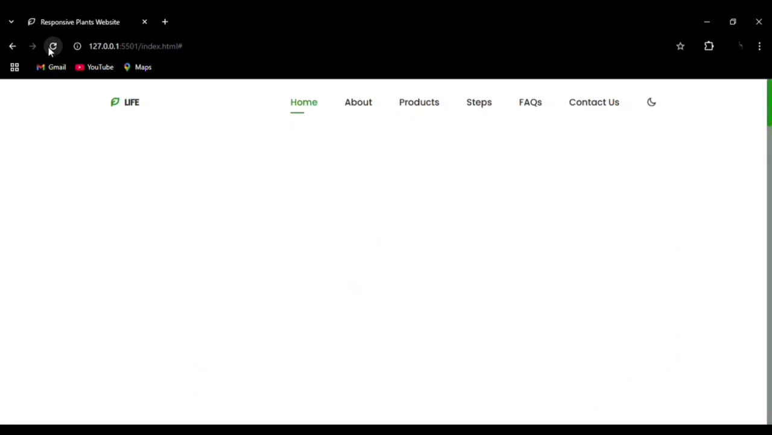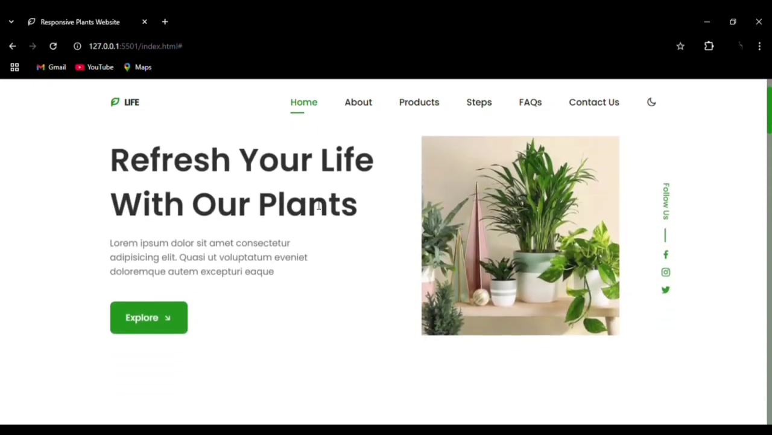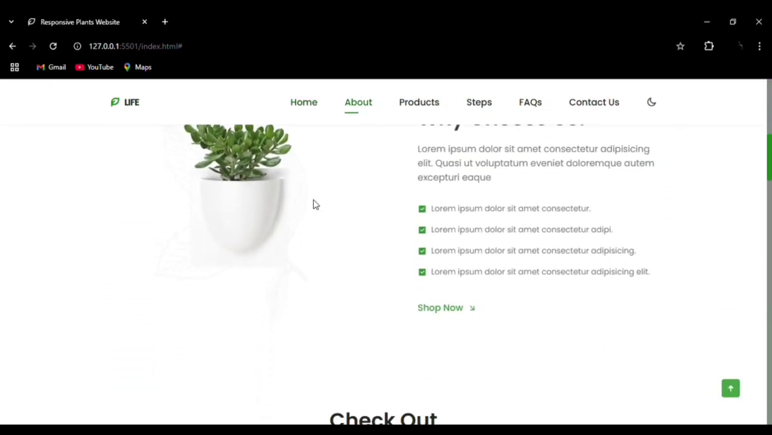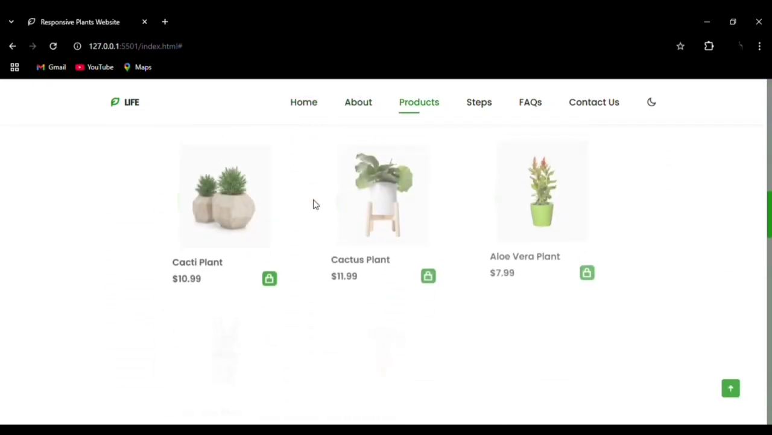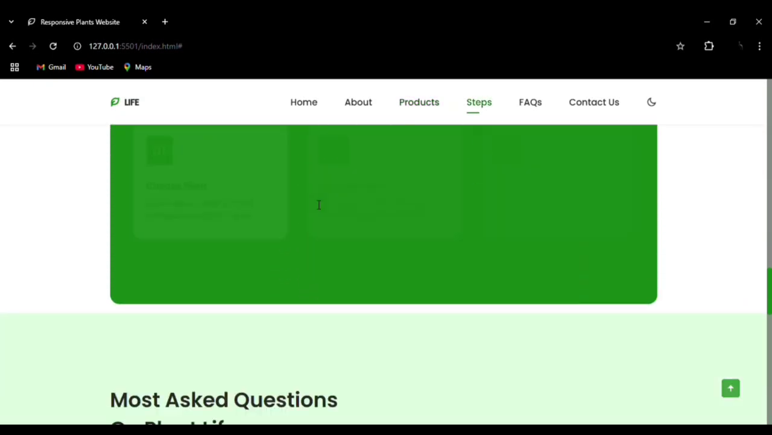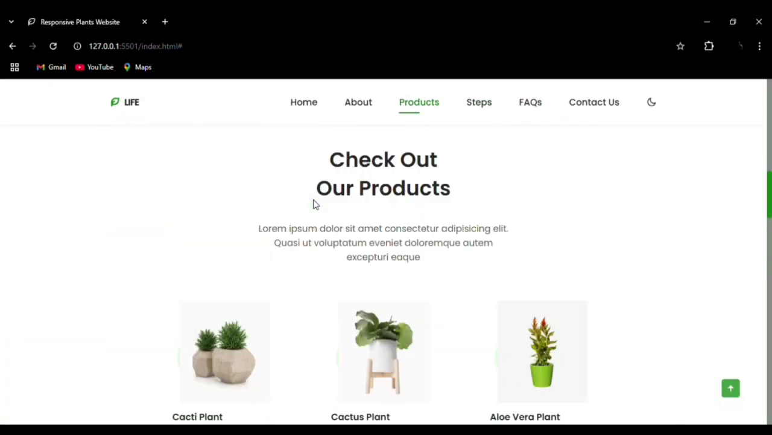Today we are going to create this responsive plant store website using HTML, CSS and JavaScript. The source code is available in the description. Now let's go through the website. Okay, we are in the home section.